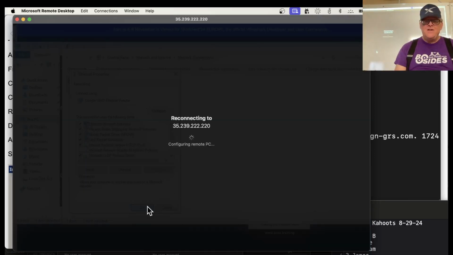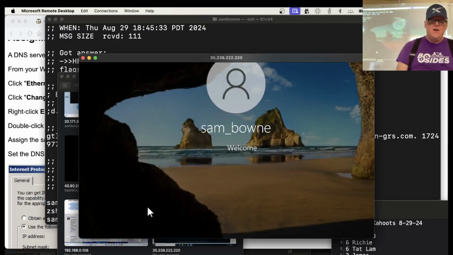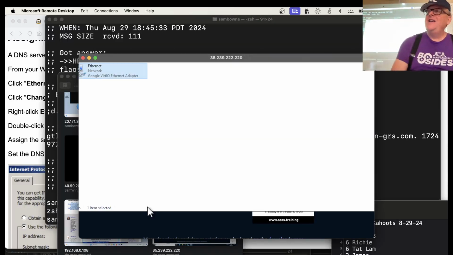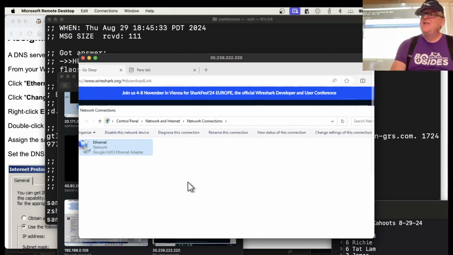Okay, it got disconnected. Now hopefully I can reconnect. Oh, good. All right. I did not lose my machine. So, good. Now it has a manual IP address.